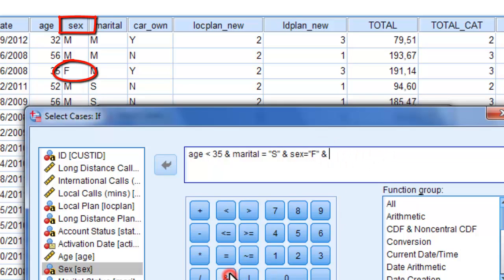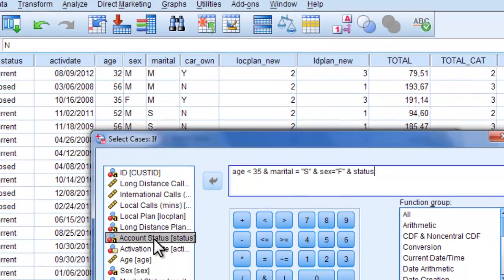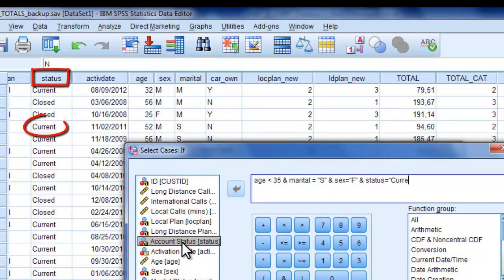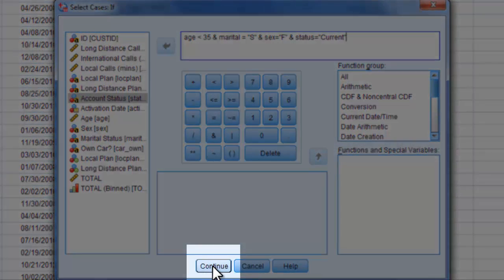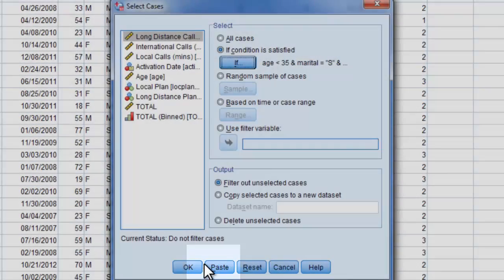And the last one was account status. Account status equal "current". Okay, current. I think that is correct. Let's take a look. Continue. Well, it looks like I'm selecting cases.